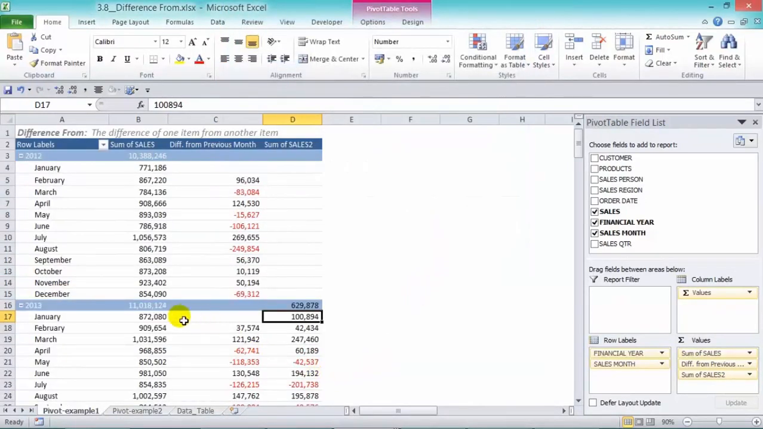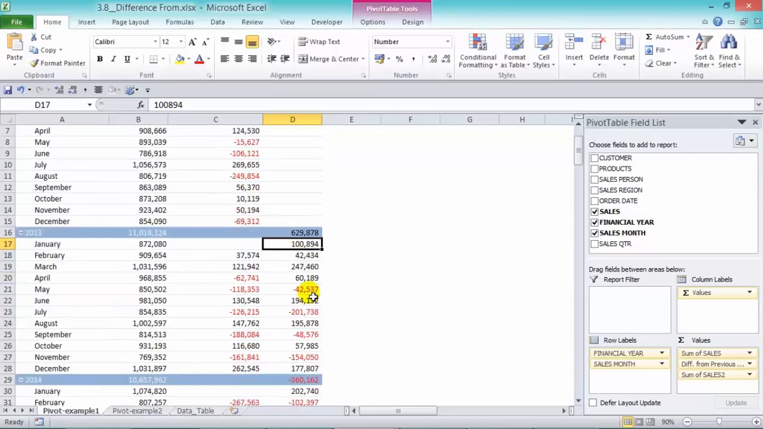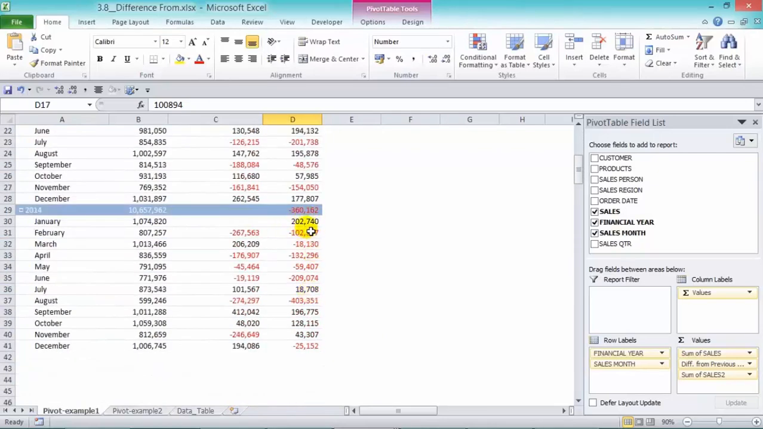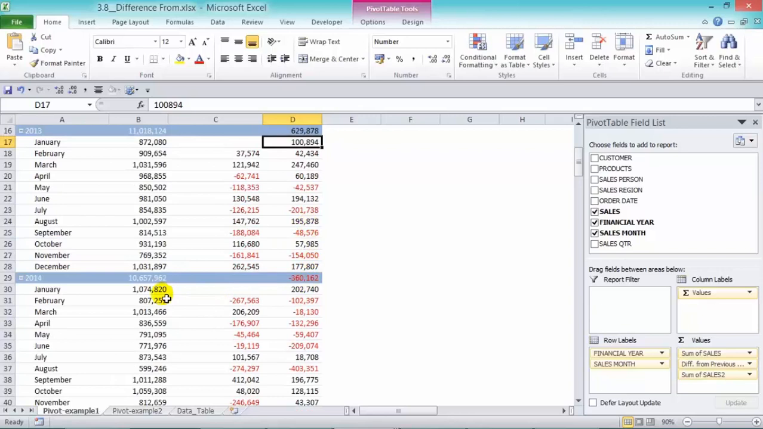So what it says here is comparing January 2013 with January 2012. So the difference is 100,000 increment. And then it's getting February 2013 and comparing it to February 2012. And that's a $42,000 increment. As you can see in 2012, it's all blank because there's no sales in 2011. So it starts in 2013. And then in 2014, it compares the January 2014 amount to the January 2013 amount.